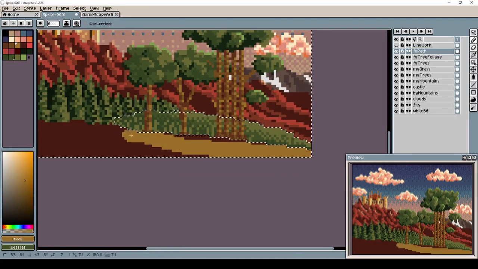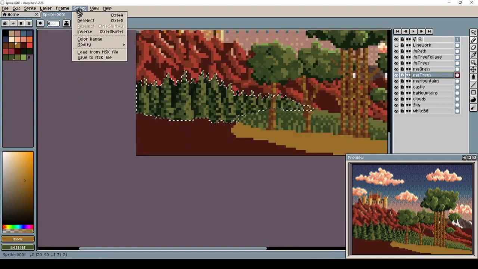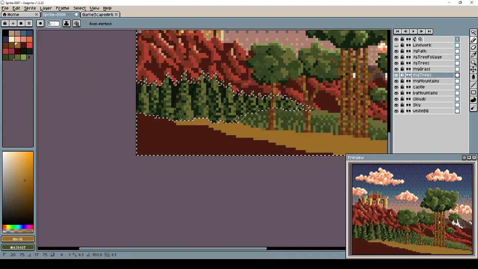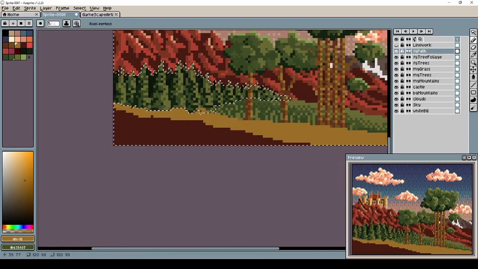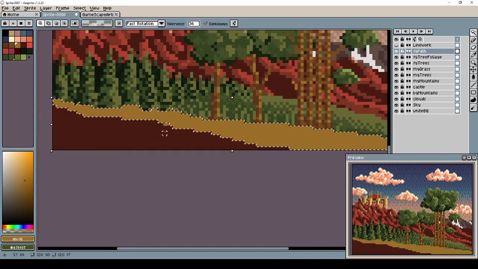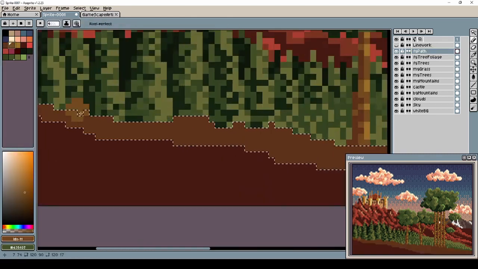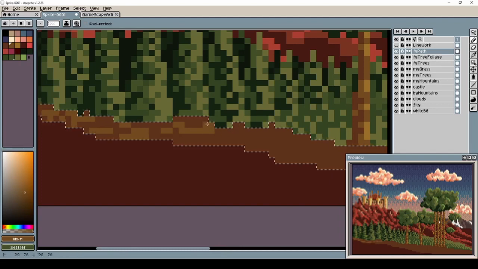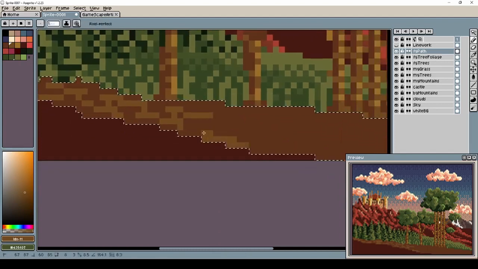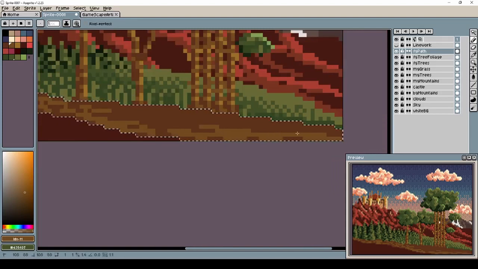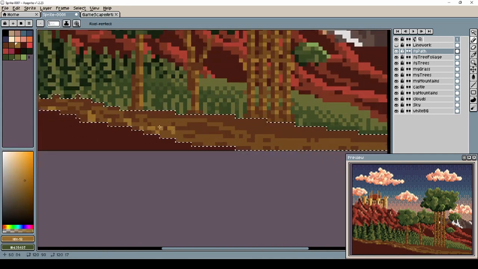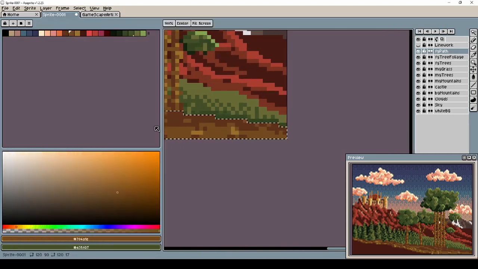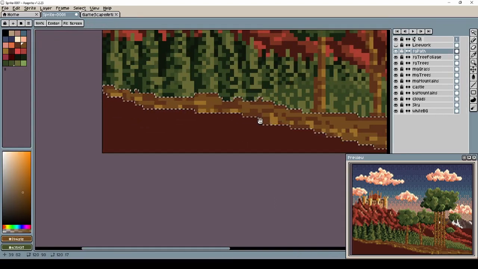Next we have the path. This is where our heroes walk when you're playing the game on NES. Just trying to have the path kind of get smaller as it goes off into the distance there, and start adding some dirt texture to it. And some lighter bits to indicate some rocks that are sticking up off of the path a little bit.